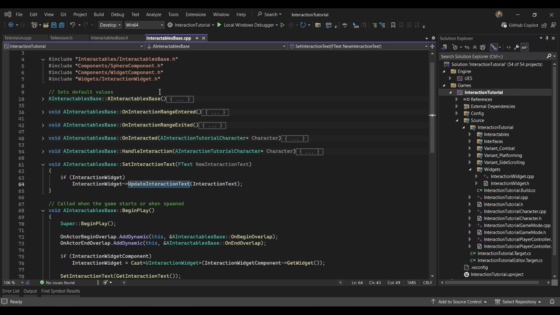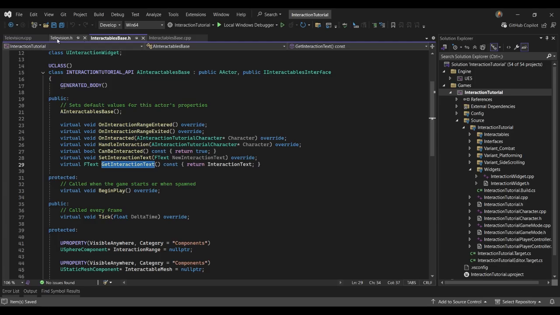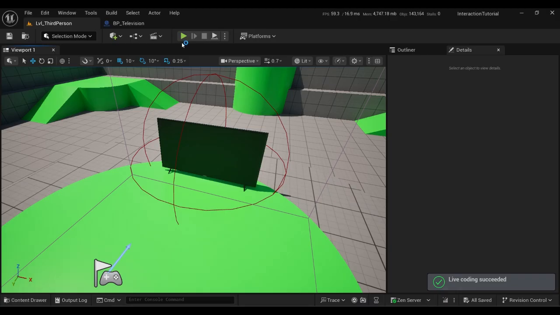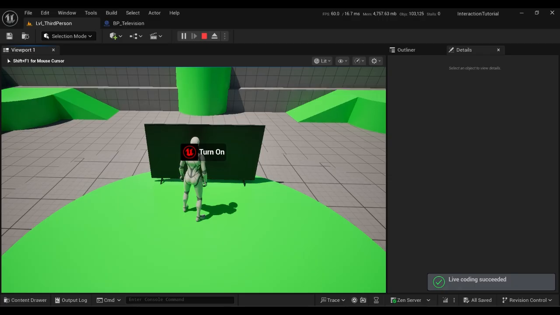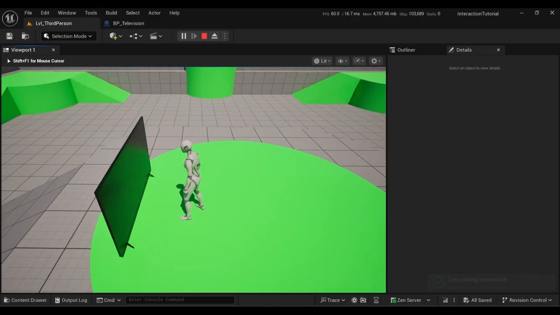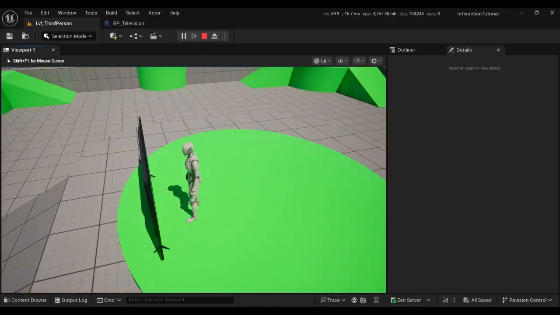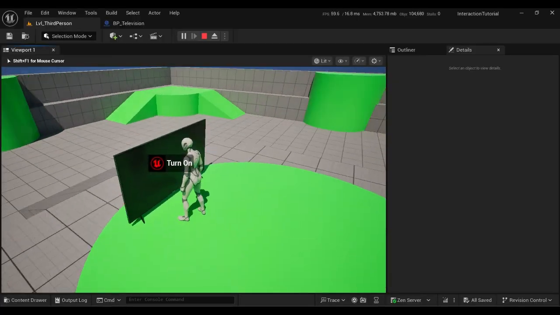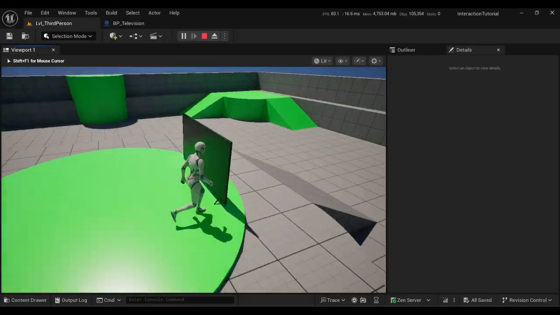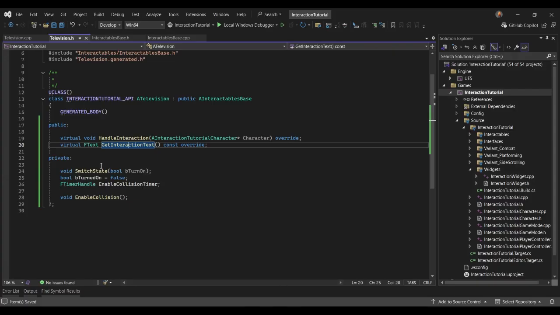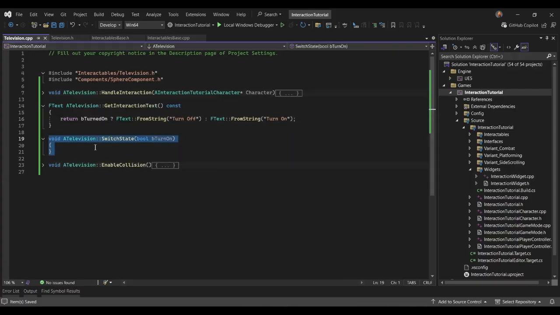So the issue was in our base interaction, set interaction text function. We need to pass the parameter, not the actual interaction text. So just replace this, and it's going to work now. Yeah, turn on. And if we press it, the collision will be disabled for 1 second, but the text is always turned on and the TV is not turning on. That's because we didn't yet call this function.